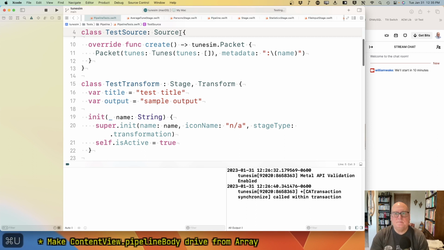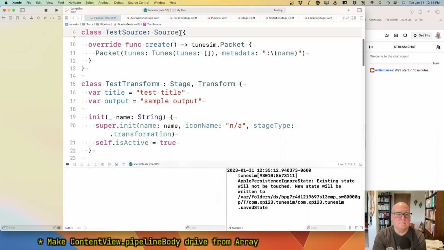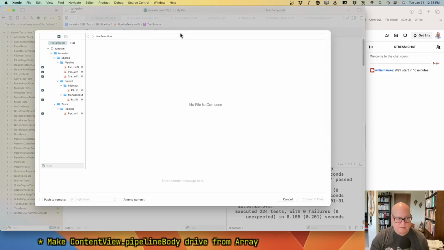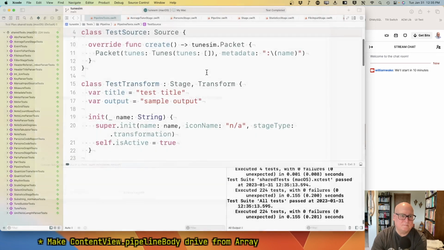Okay. All right. Oops. We convert source from protocol to class. Make subclasses conform. All right, and we'll go back. I think we did file input and manual input. I hope I wouldn't want to touch them again as part of this.